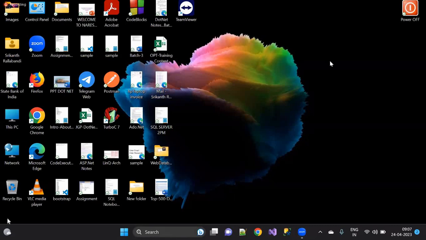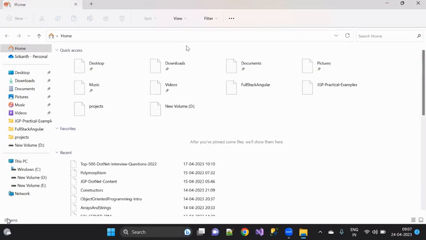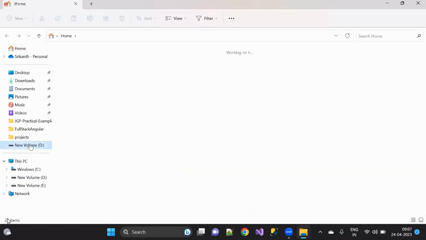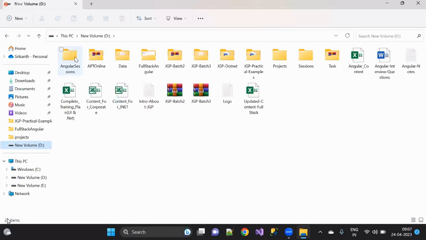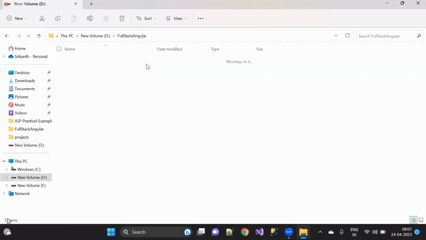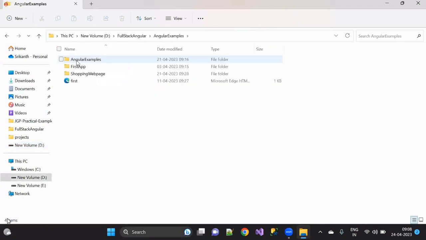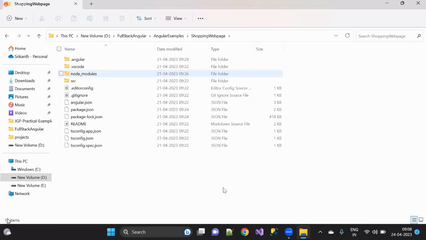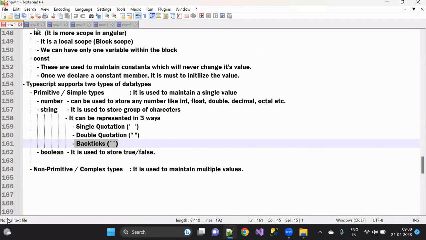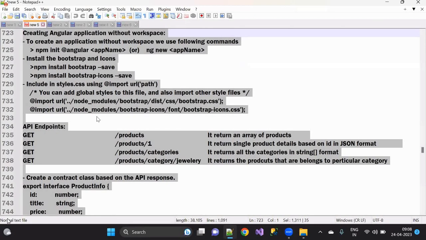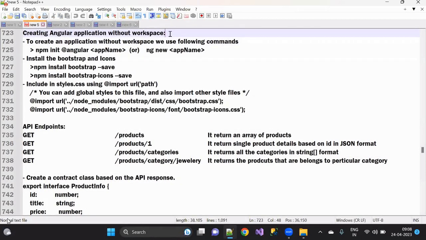Okay. So I'll open the last example where we discussed. I'll go to my D drive, full stack Angular example. And I created a brand new application. If you could see, I created an application without taking the workspace. That means it's a completely new application that I have created.